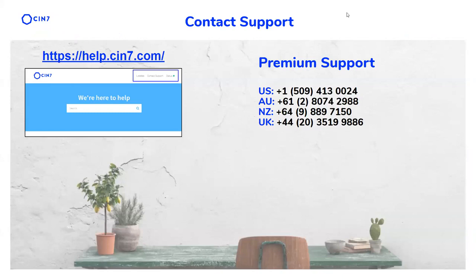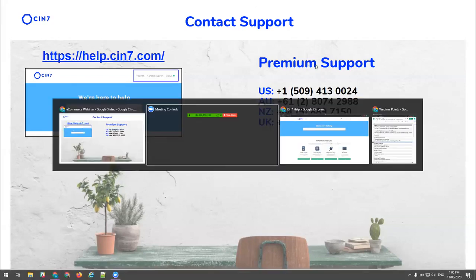So first of all, how to contact Cin7, just a bit of housekeeping here. We have a help site, help.cin7.com, which you can go to for all of our documents on how to use integrations or Cin7 as a whole. You can search your queries there, and it has some other useful functionality as well.